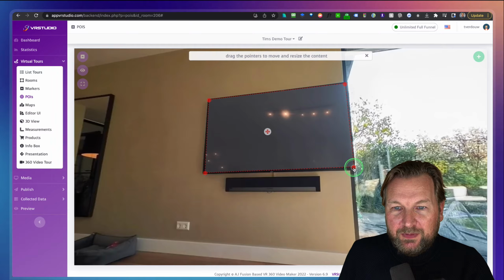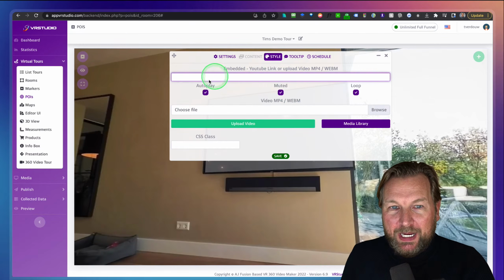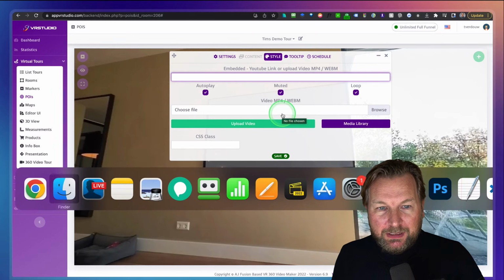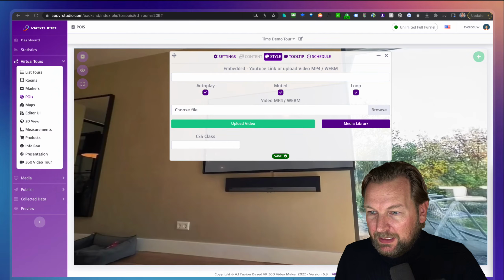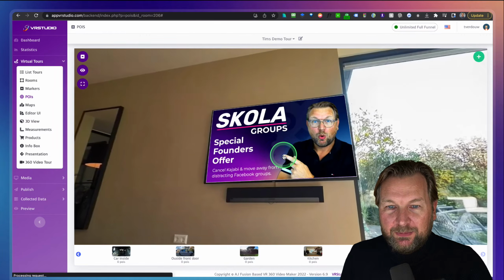And I want to add a video inside of that screen. So I'm going to hit save. And now I can embed a YouTube link in here. Now let me copy a YouTube link that I already have in here. So let's say I have my Skola review. Going to paste that in here. Going to click save. Look what happens.